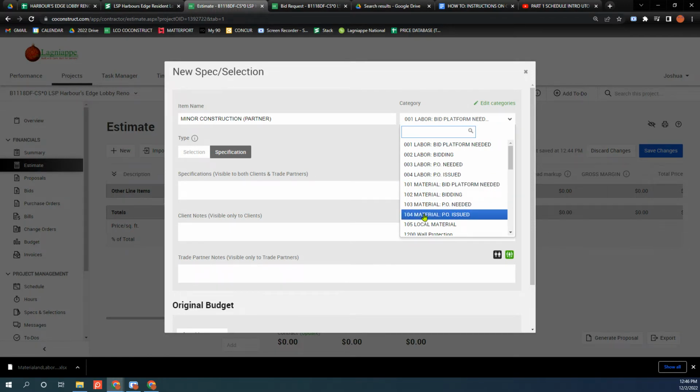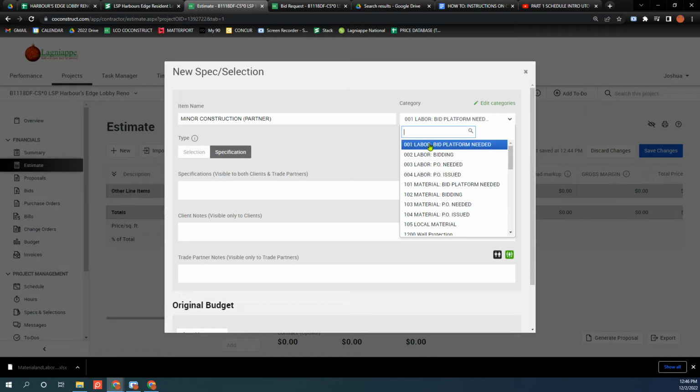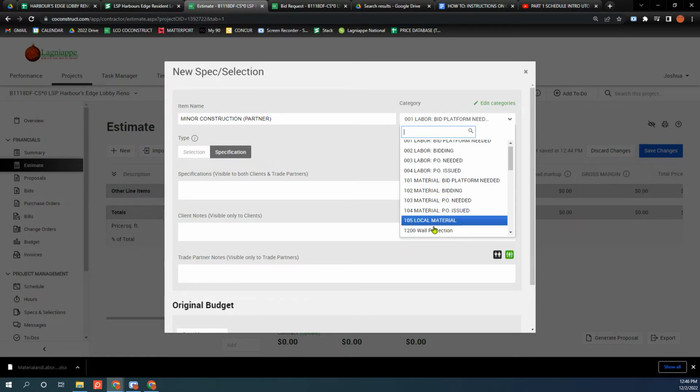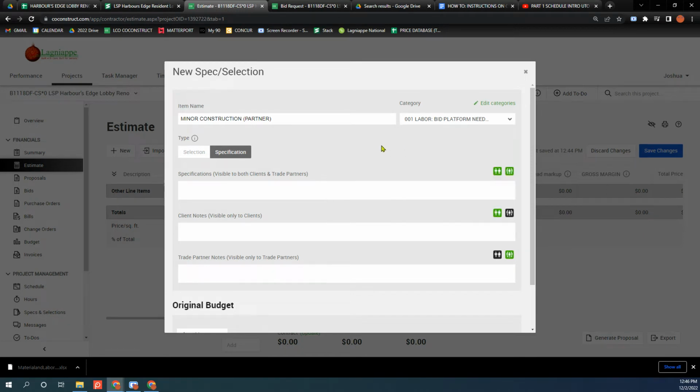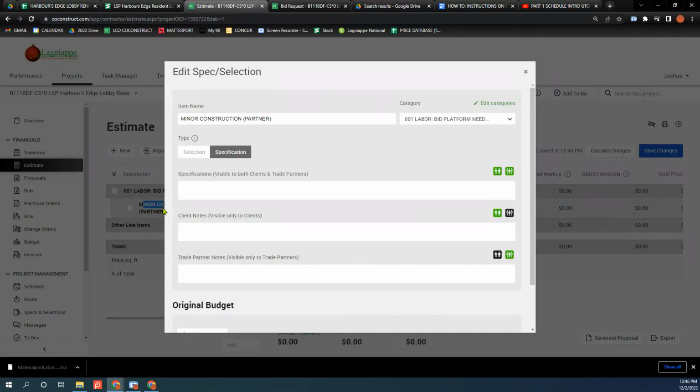So same 4 steps. And then we've got our local material designation, and those are the only approved categories now at Lanyap. The only one that's not here, and I'm sure it's down below, is the 999 general conditions category. So we'll go ahead and add that in. And so this is our category. This is our item.